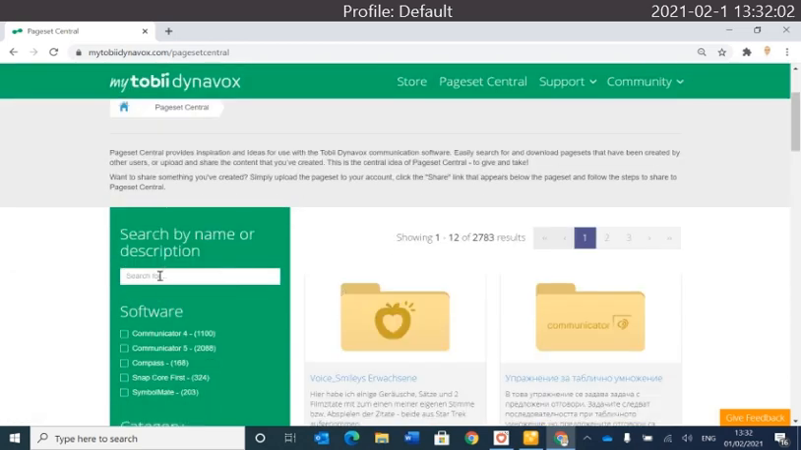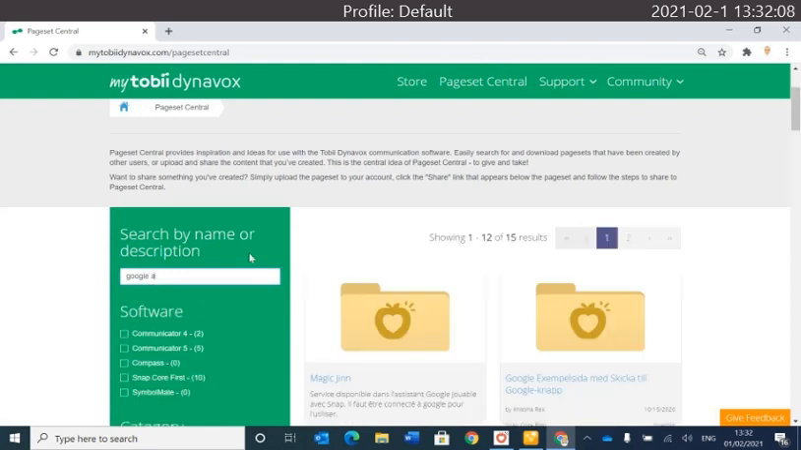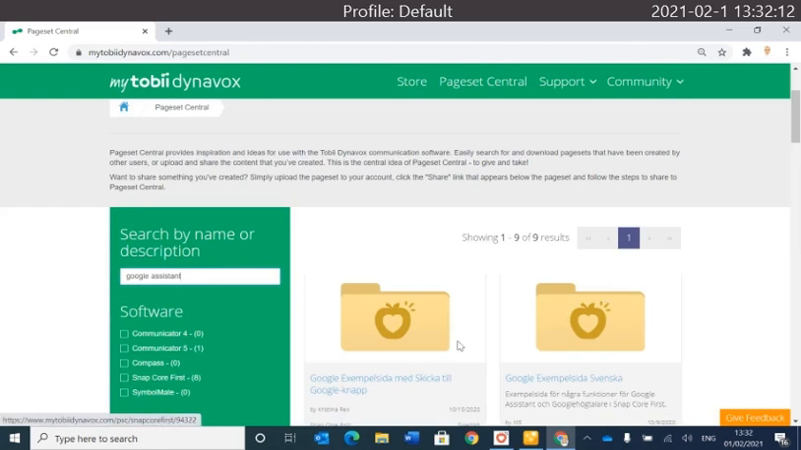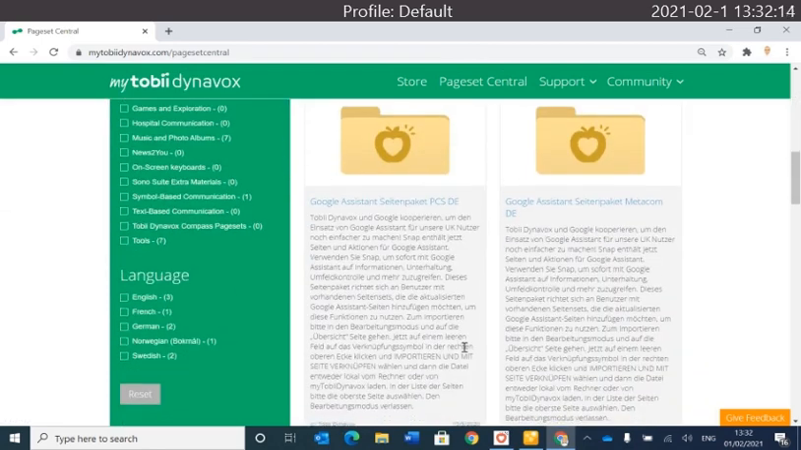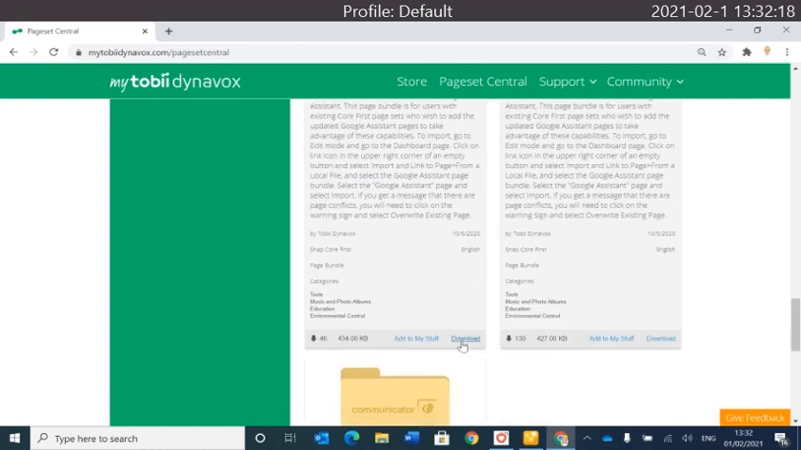So I'm going to search here for Google Assistant. You'll see we've got 9 different languages. Scroll down a bit until we get to the UK. We have a choice of downloading the page set or we can add to My Stuff. This is the quickest way because it uses the My Tobii Dynavox cloud server to do it.